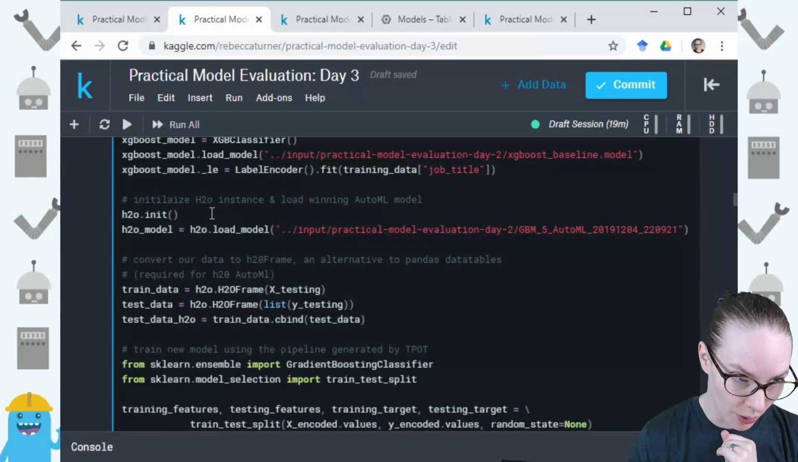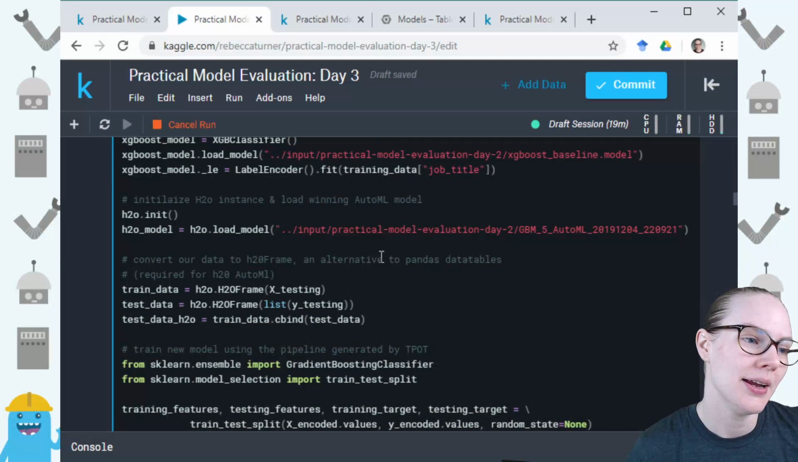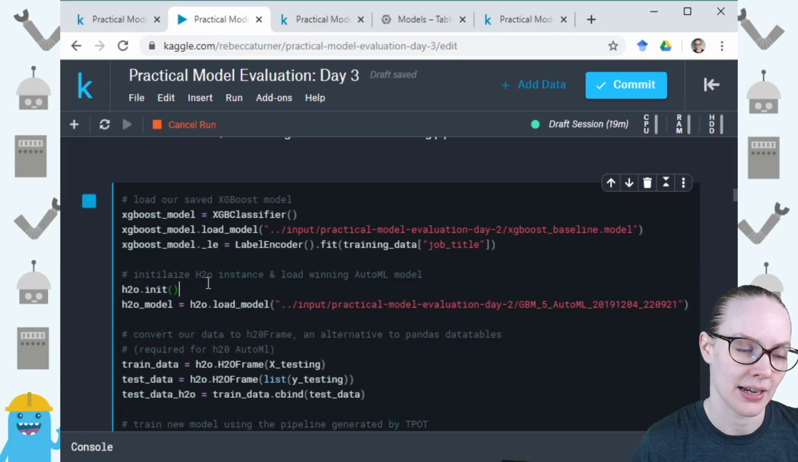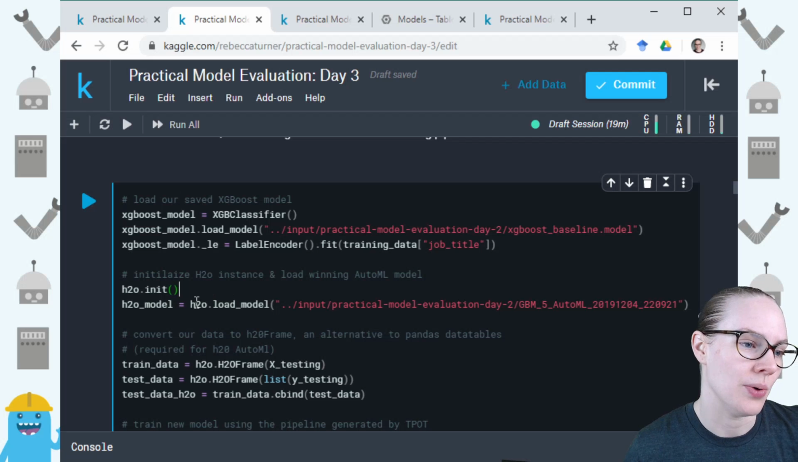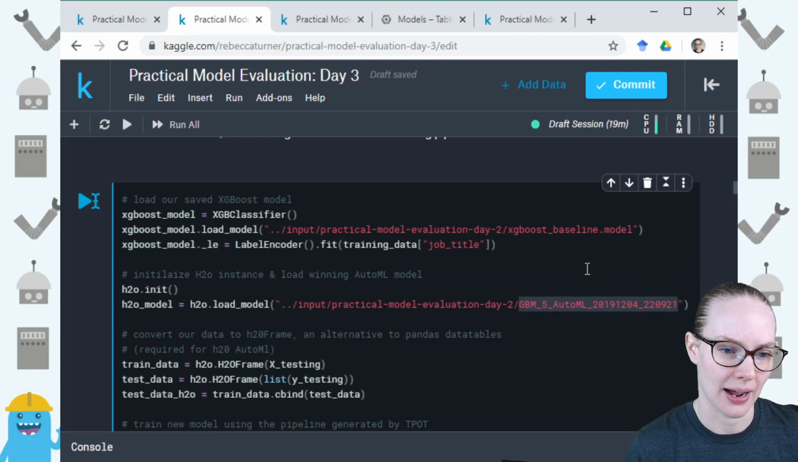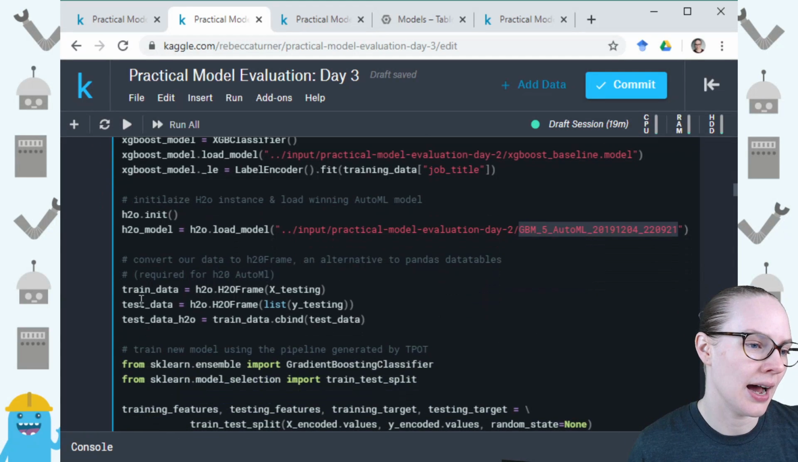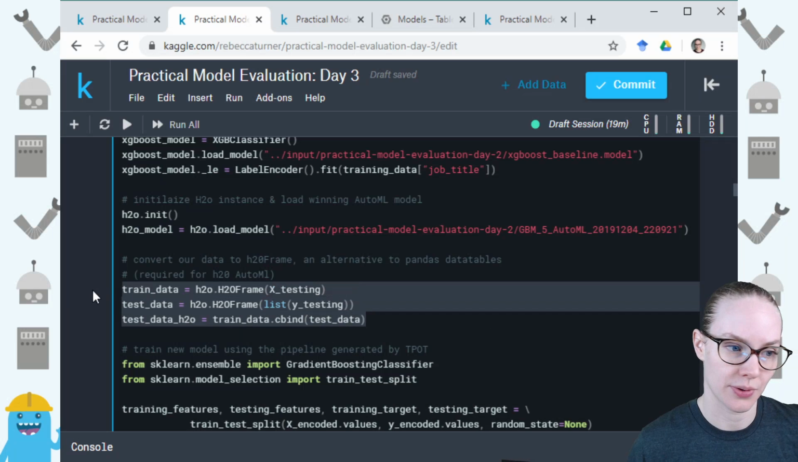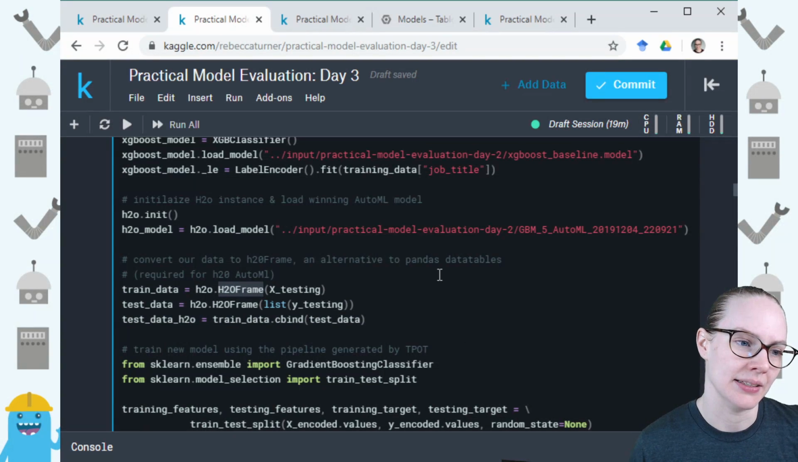For H2O, first we need to initialize, well, actually I can just run this while I'm talking about it. First we need to initialize a server running locally, so this is just sort of in our notebook. And then we need to load in our model, so this is the one that I saved, and this is a gradient boosting model. And then, because we want to test our data today, I'm going to load our testing data into an H2O frame, which is like a data frame, but it's not pandas.